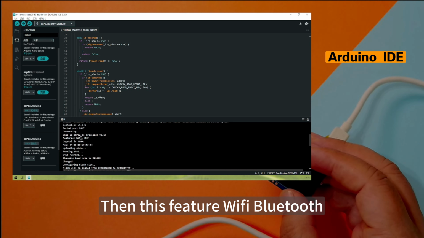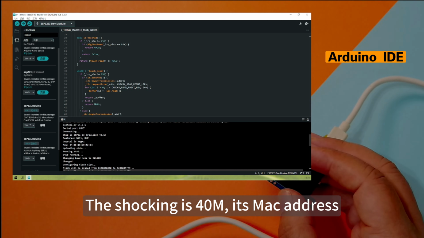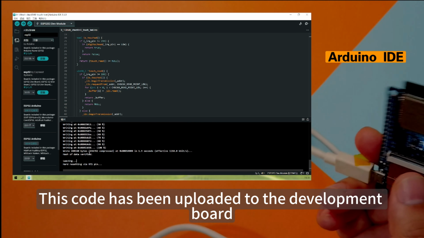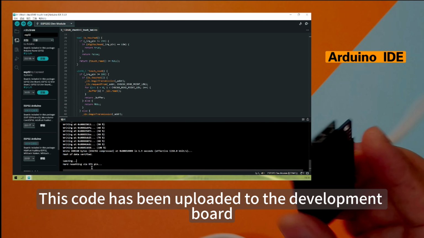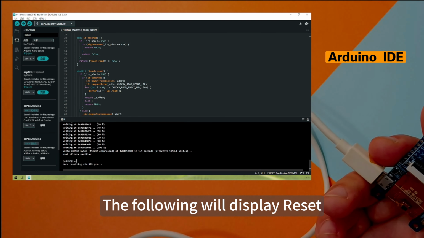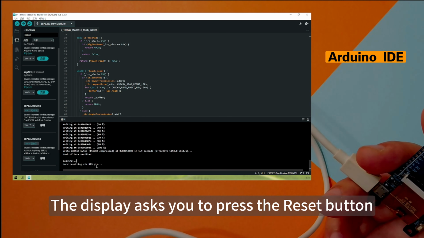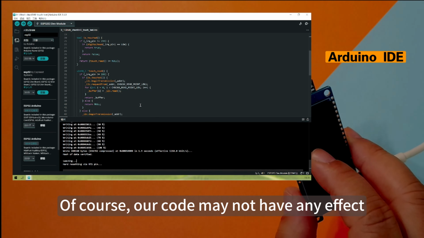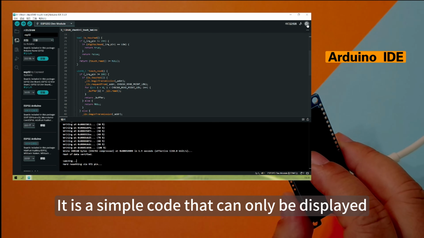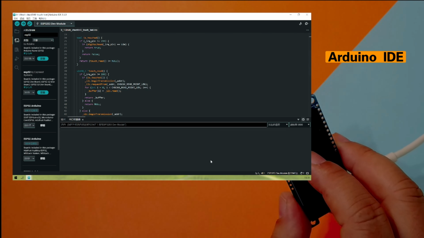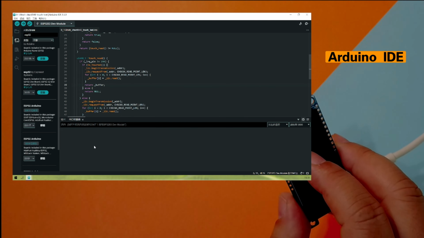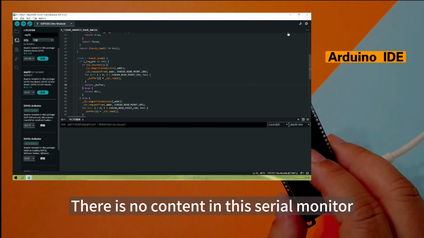Then the features: Wi-Fi, Bluetooth, and its MAC address. Then upload. At this time, this code has been uploaded to the development board. The following will display Reset, asking you to press the Reset button. Of course, our code may not have any visible effect. It is a simple code that can only display. It is for demonstration use only. There is no content in this serial monitor.